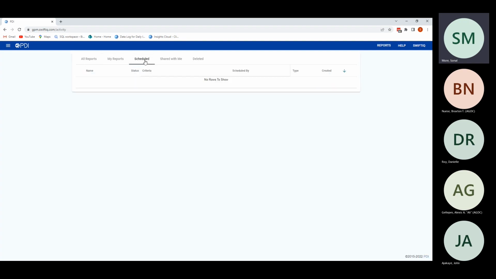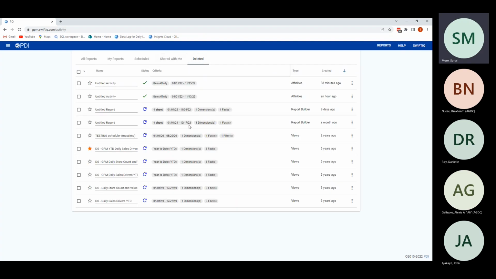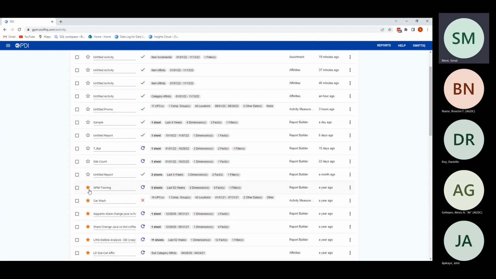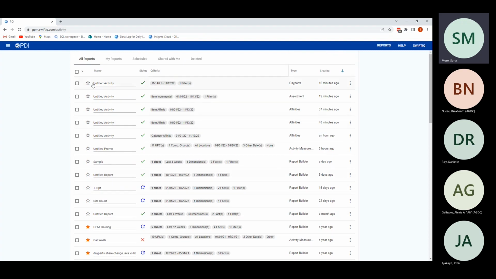Then we have the scheduled ones and those shared with you, and these have the latest deleted ones. Generally, a report is stored here for 40 days. There's a 40-day window for when the report is available to us. So if you're going to use the report again and again, then we need to favorite it. To favorite it, we just need to click on the report.